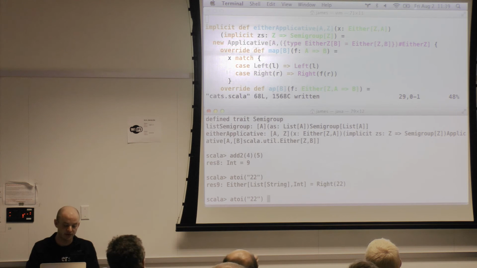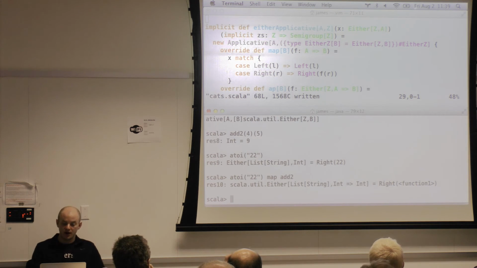We parse a value, and then we map it onto the add2 function. And what does that give us? That gives us this kind of complicated looking thing. It's an either, where it might be the list of error messages, or it might be a function int to int. Well, what the heck is this function?